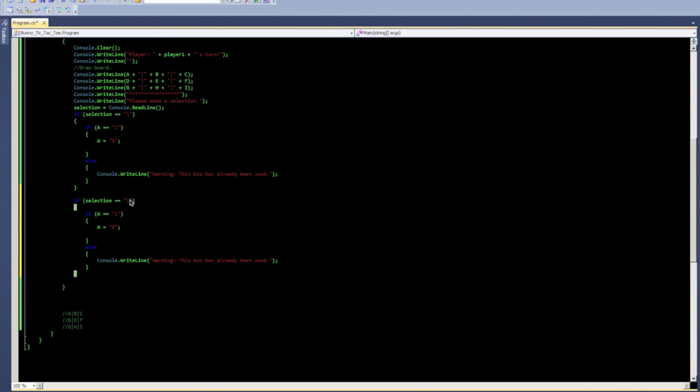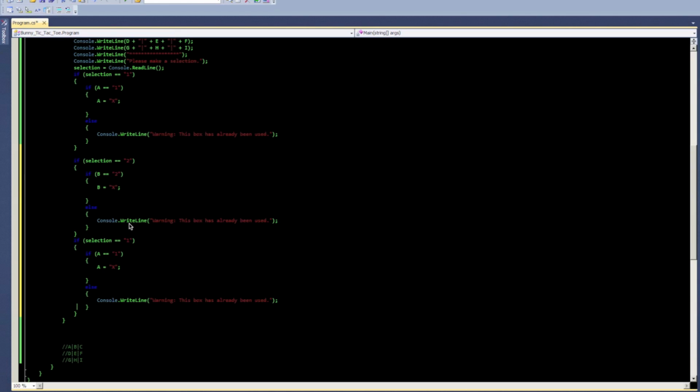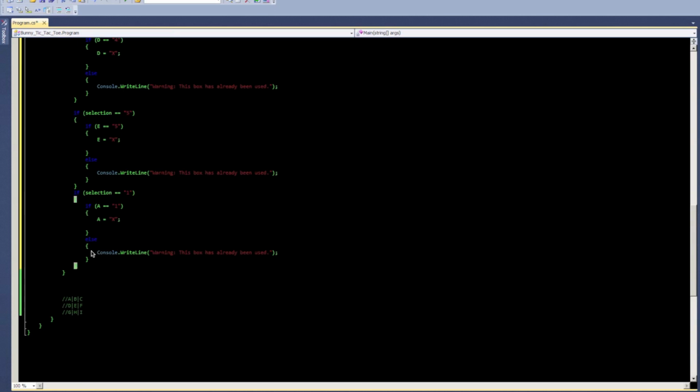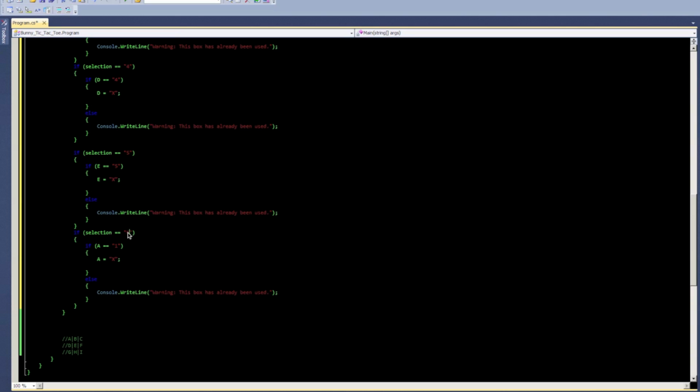So if selection is 2, then if B equals 2, then B equals X. Do it again here. If 3, then if C equals 3, then C equals X. And here, if it's 4, then if D equals 4, D equals X. If it's 5, then E. Then if it's 6, F equals 6, then F equals X. Then G.